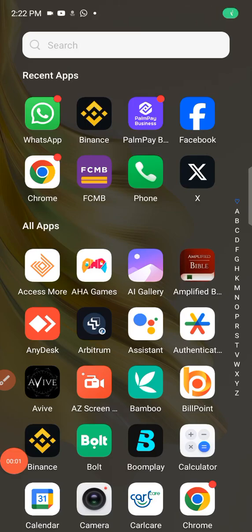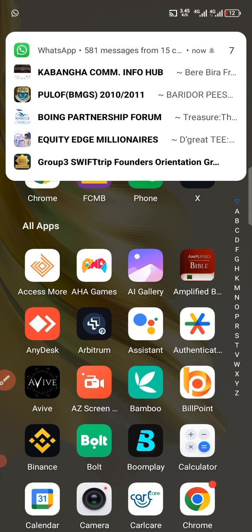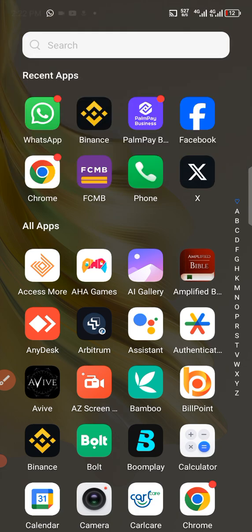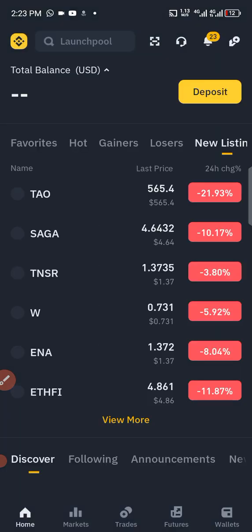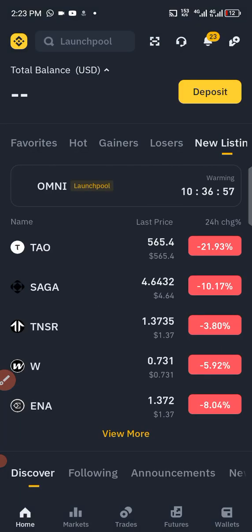There's a new update on Binance right away. I've already shared some videos on how to make money on the Binance Launchpad. So let me open my Binance account. You can use this to actually make some new money.